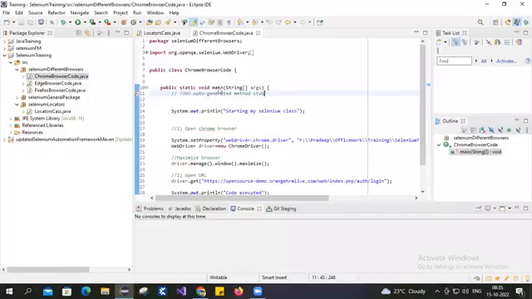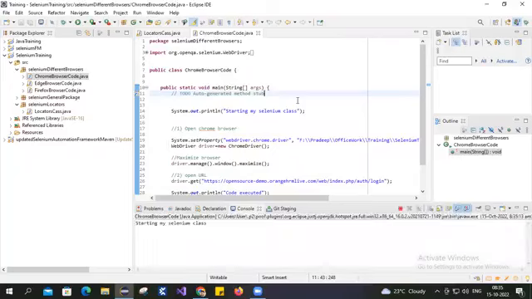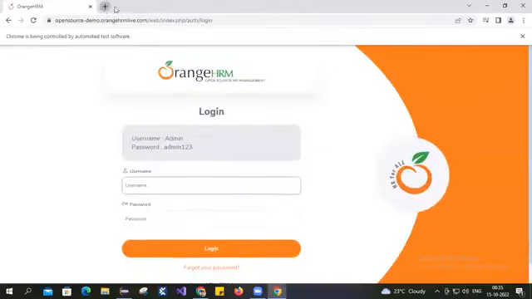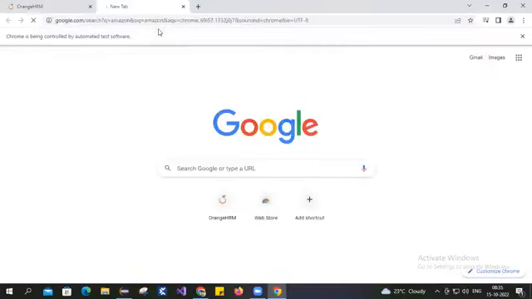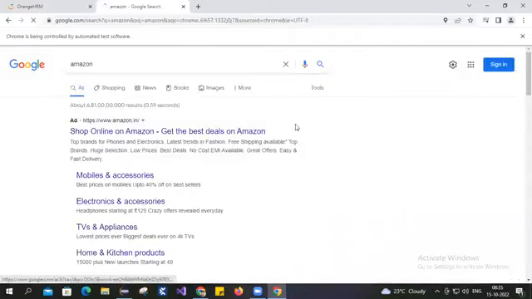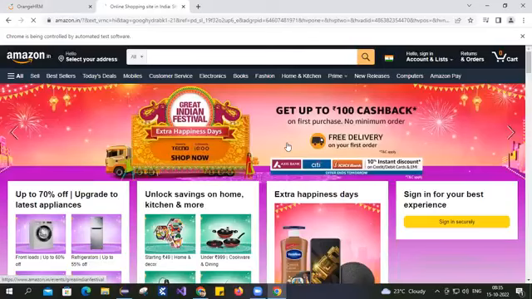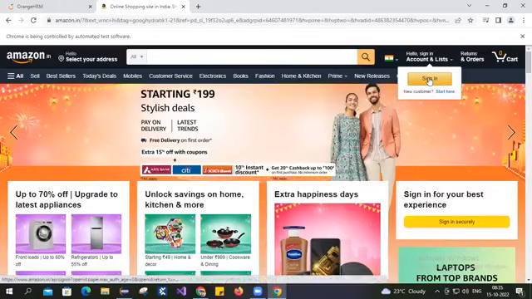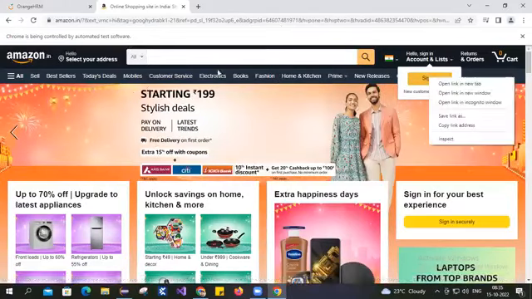So before that, do you have any websites where you want me to locate elements? Yeah, Amazon site. Okay. Let's say we have this website.